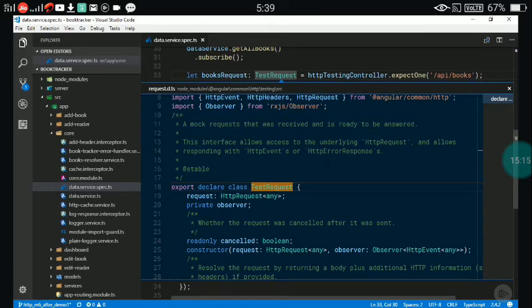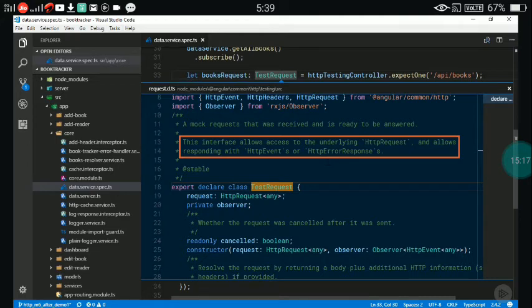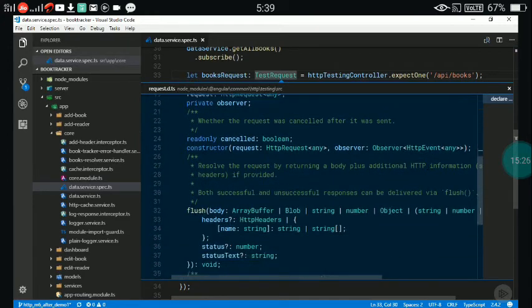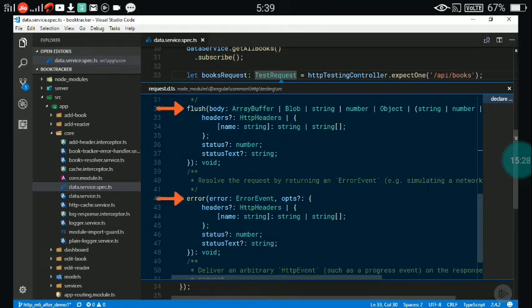It also gives us access to the actual HTTP request and methods that let you generate responses. The request property contains the underlying request, and a little further down you can see the flush and error methods that let you send a response to the calling code.